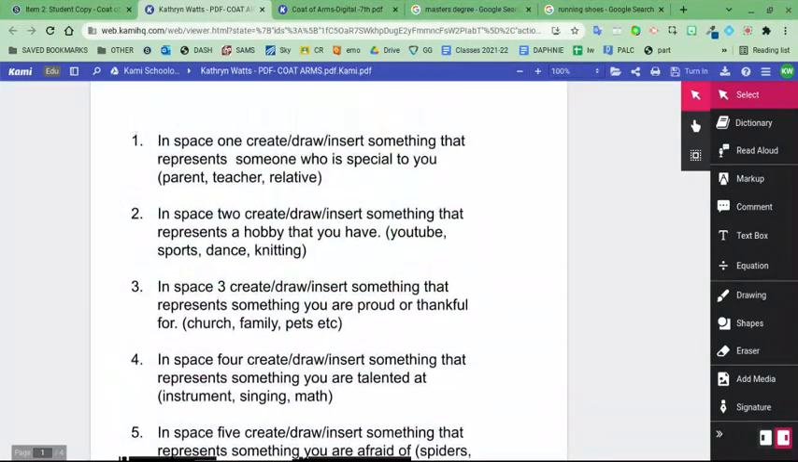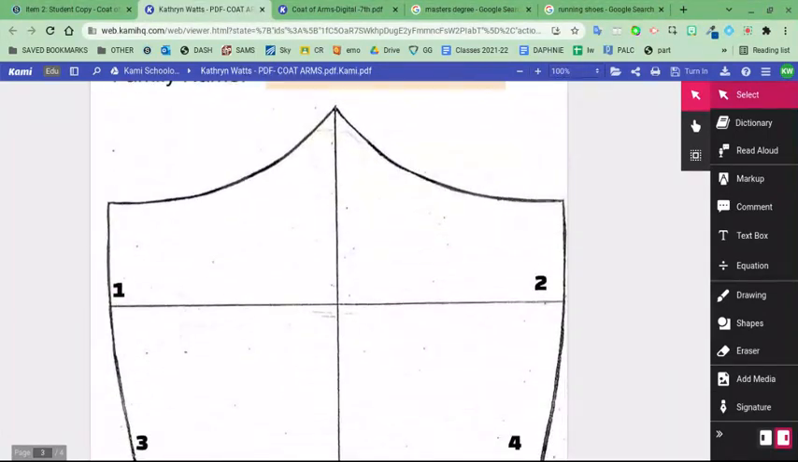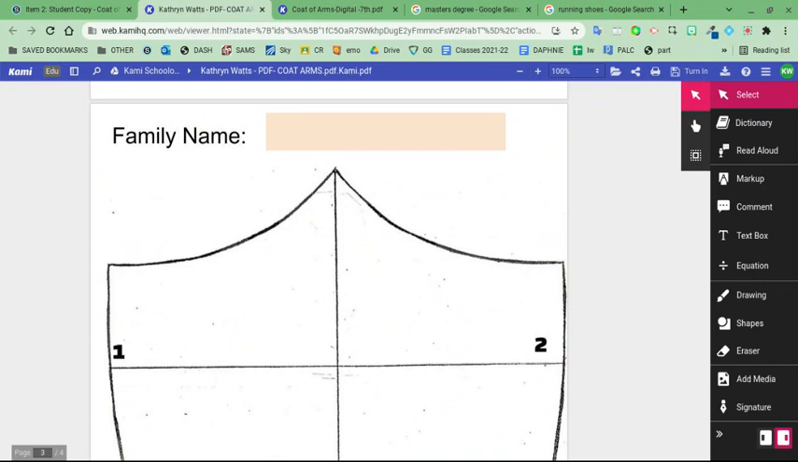So I'm going to scroll back up to the instructions. In this first space, I'm going to create, draw, or insert something that represents someone who is special to me, a parent, teacher, a relative. So it's your choice how you create what you put in the boxes.